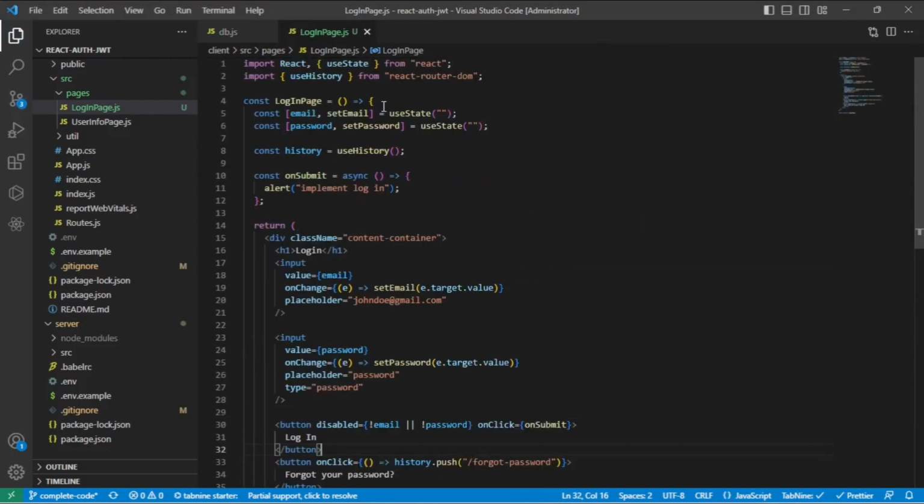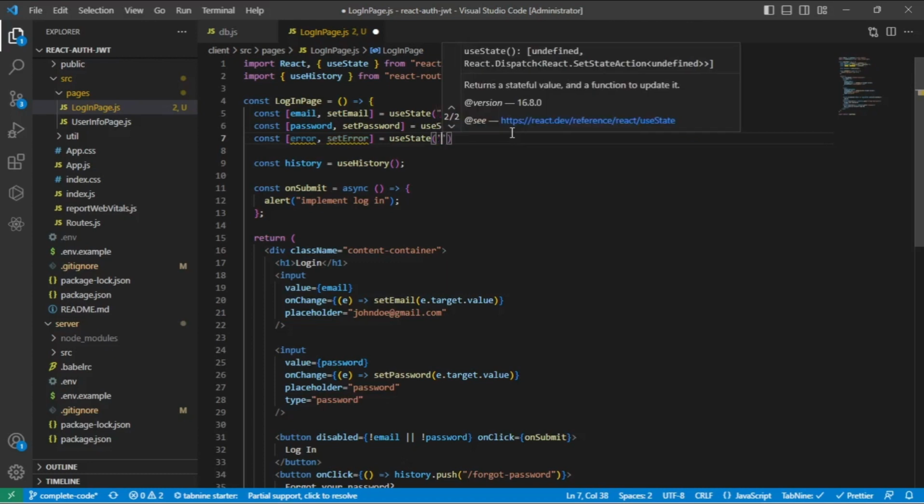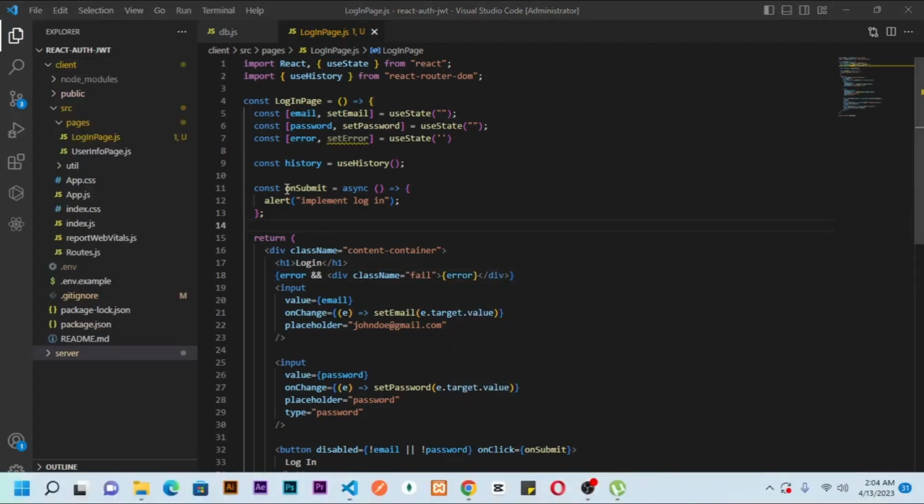Then we'll come and create another state variable for error. This displays to the user errors when maybe they input a wrong email or password. Basically going to call it the error variable and put a div with class name field, and place the error. So what this does, if error is true, it displays the variable.